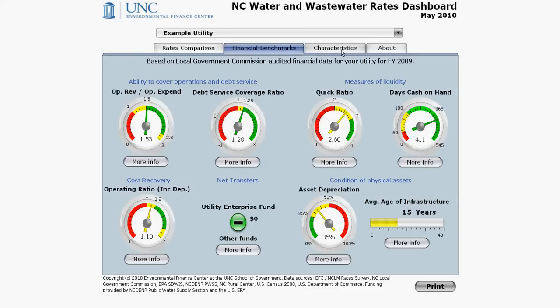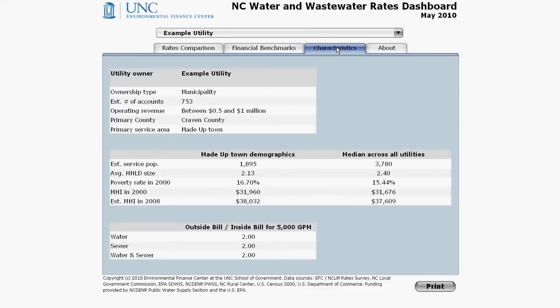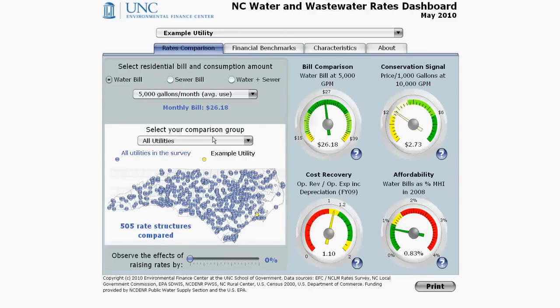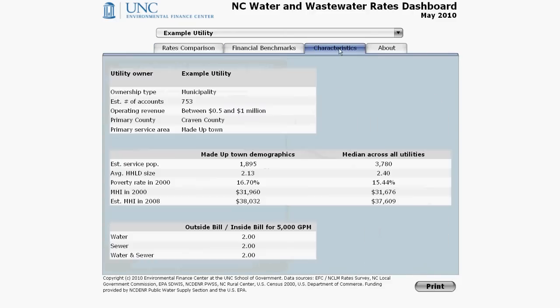Let's click on the Characteristics tab. This tab displays information about the utility and its service area. At the top, we list the characteristics referenced to when you select the comparison groups in the Rates Comparison tab. The last row of the top table lists the primary service area community.